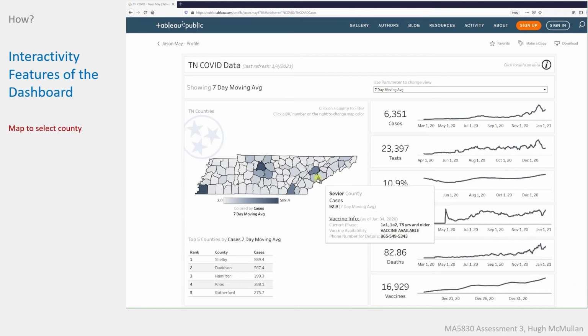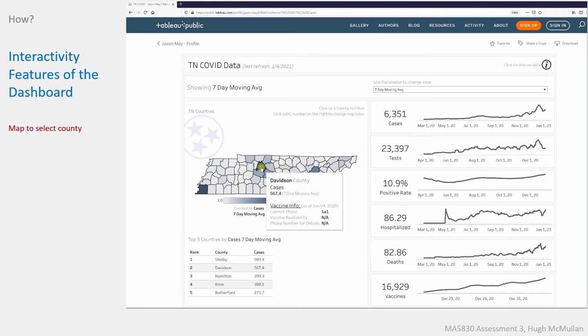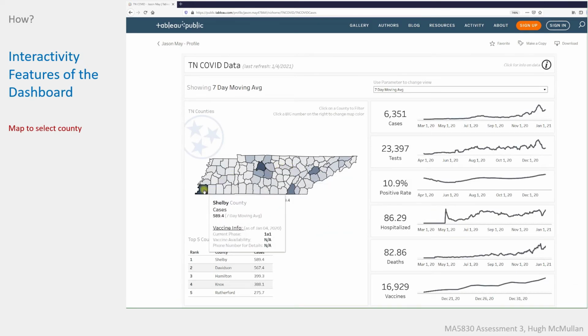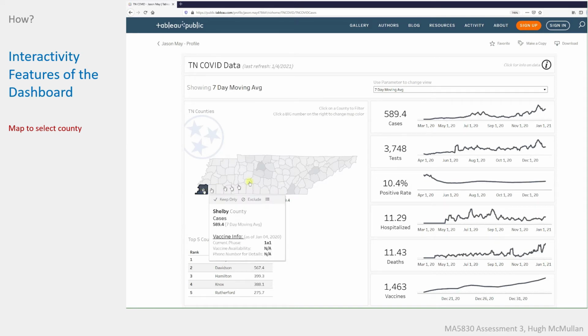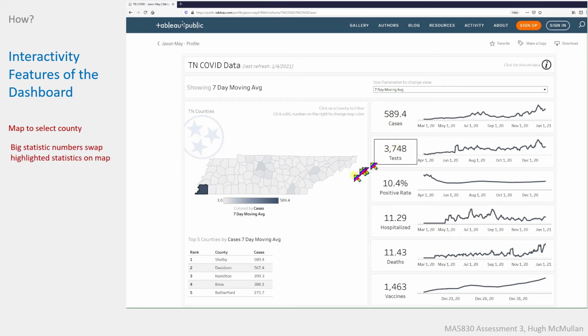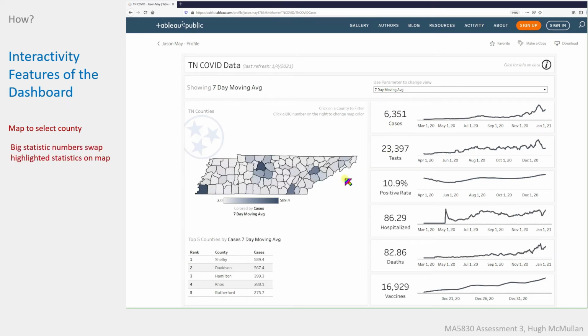Using the map, hover over a county to see detail for that county. Click on a county to select that county. Now all statistics relate just to that county. Click on one of the statistics numbers and that will be the statistic displayed in the map and in the top 5 counties table too. So for example, if I click on the positive rate statistic, you will see that positive rate is used on the map and in the top 5 table too. You might notice the closer range of experiences between counties for that positive rate statistic.